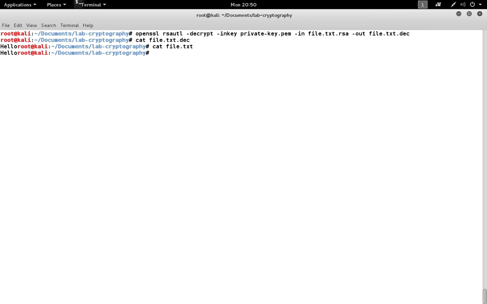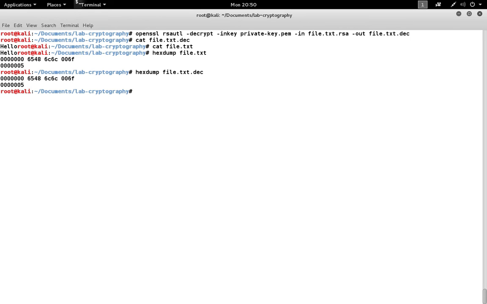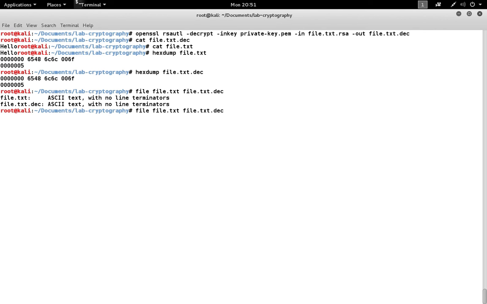If we output the files, we can see the contents are the same. We can also use hex dump. Or you can use the file program to compare them. The diff program. And so we can see that there are no differences between the original file and the decrypted file, giving us confidence that we did the exercise correctly.